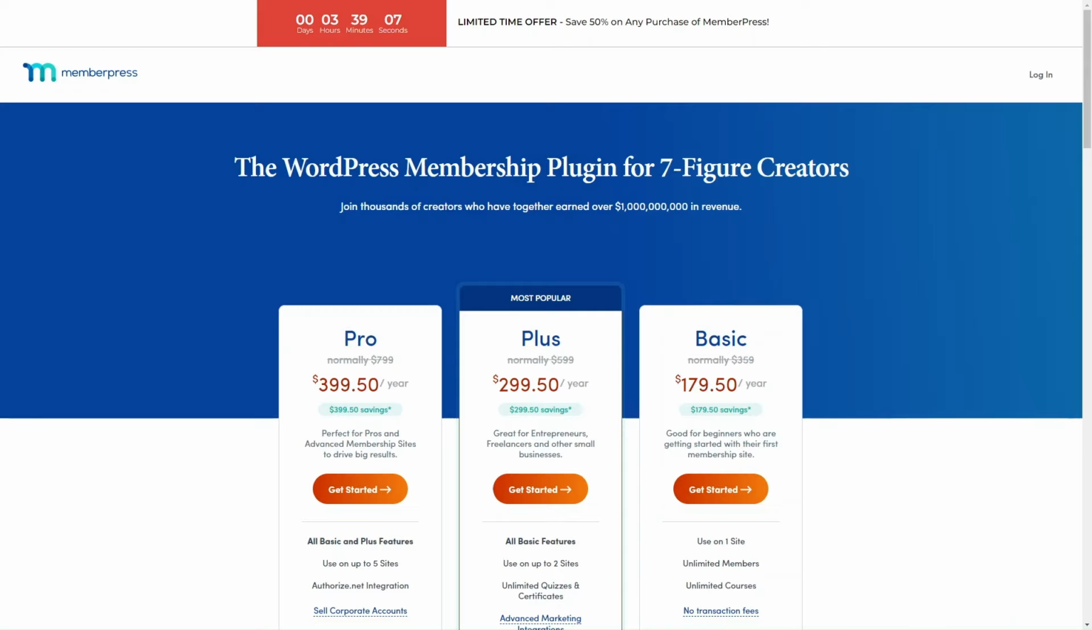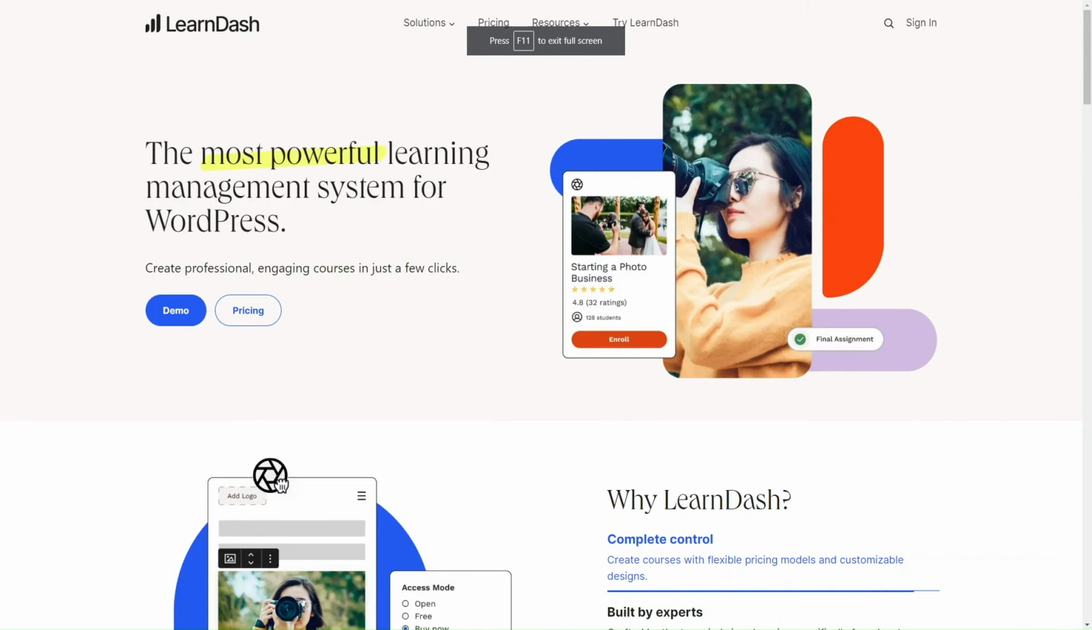Overall, MemberPress is a great option for anyone looking to set up a membership or subscription program on WordPress. It offers a comprehensive set of features and integrations, making it easy to create and manage a successful membership program. So next up we have LearnDash, which is another popular WordPress plugin for creating and selling online courses.